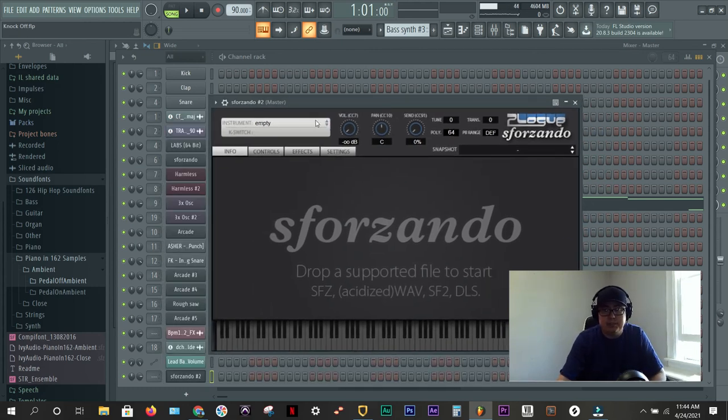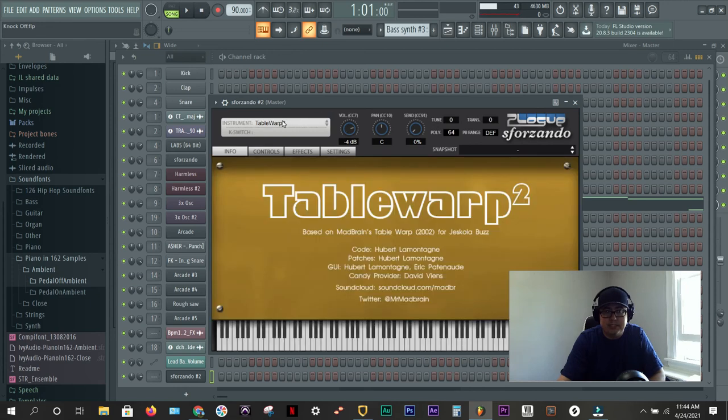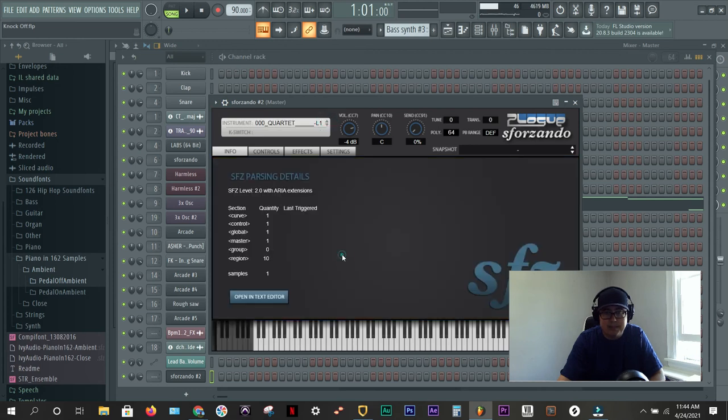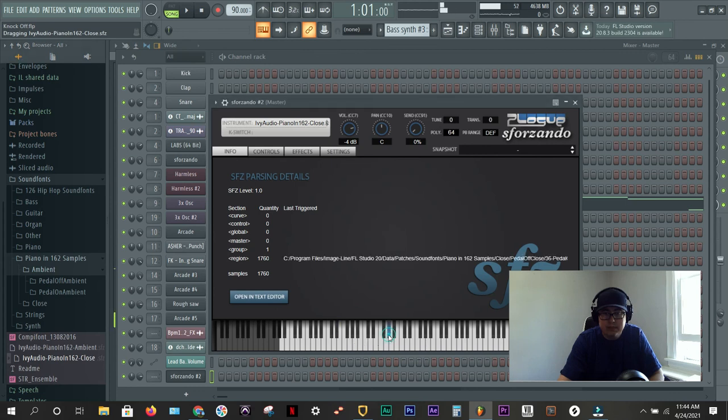Now all we have to do is load it with an instrument. As you can see right here, it says that the instrument is empty, or was empty until I clicked it. Maybe I can get it back to empty. There we go. All right. So what you do is you just drag over. In this case, I'm going to use the close piano. You just drag it over. It loads it in. And now you have your piano sound.